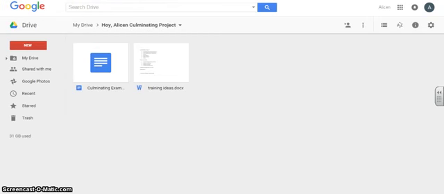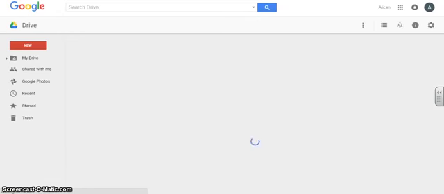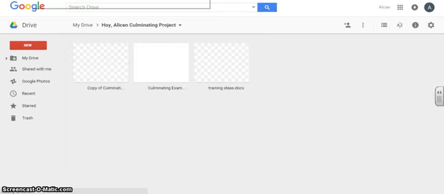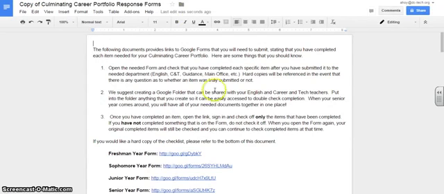And once I refresh my folder page, there it is waiting for me. So how this works, it is your responsibility to make sure that you have everything done for your culminating project.